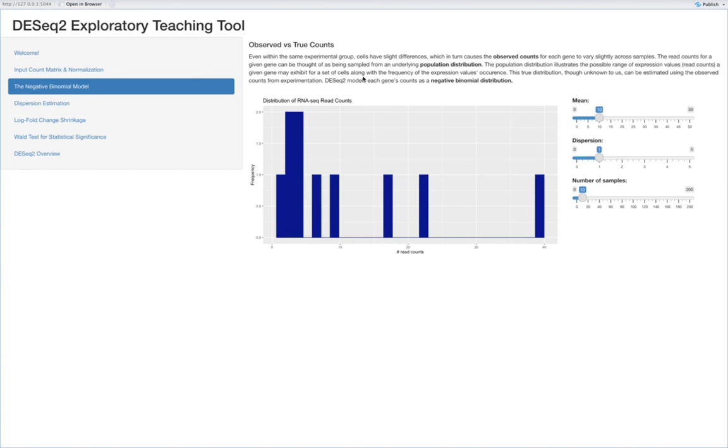Another key component of the DESeq2 model is the negative binomial model, which is used to model gene counts. This text explains how a negative binomial is parameterized by a mean and a dispersion. But what if the dispersion parameter is unfamiliar to the user? Well, they can use this slider to explore how dispersion will impact our negative binomial distribution.